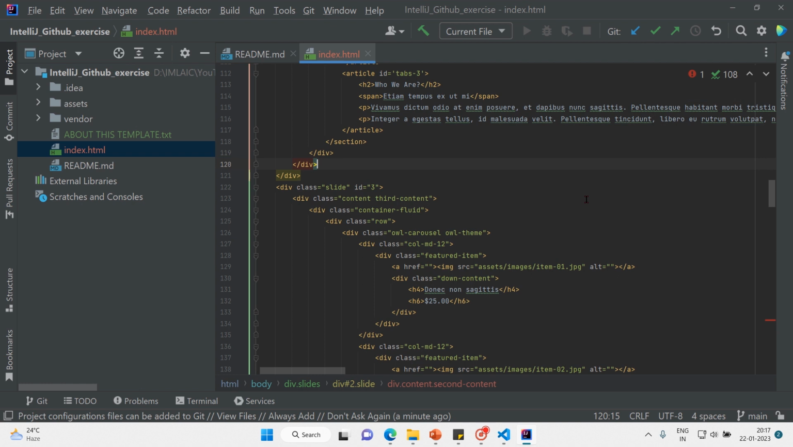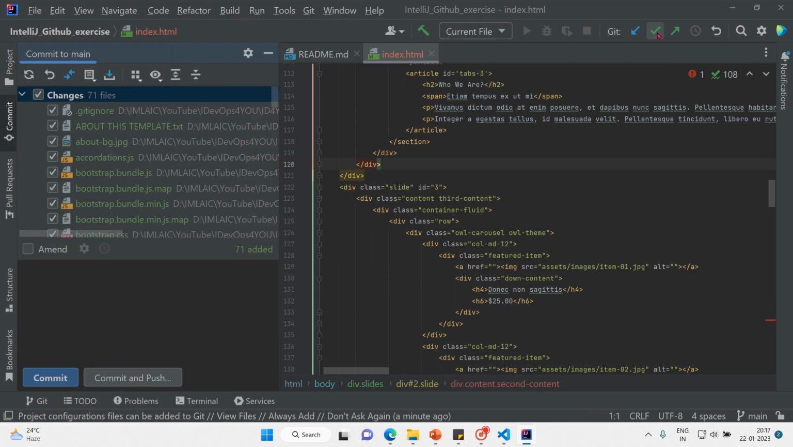Anyway, the changes have been added to the staging area. Now it's time to click on commit. Now it's showing 71 files, total 71 changes. Do you want to commit? I would say commit all the files of my resume application. Okay, I would click on commit now.